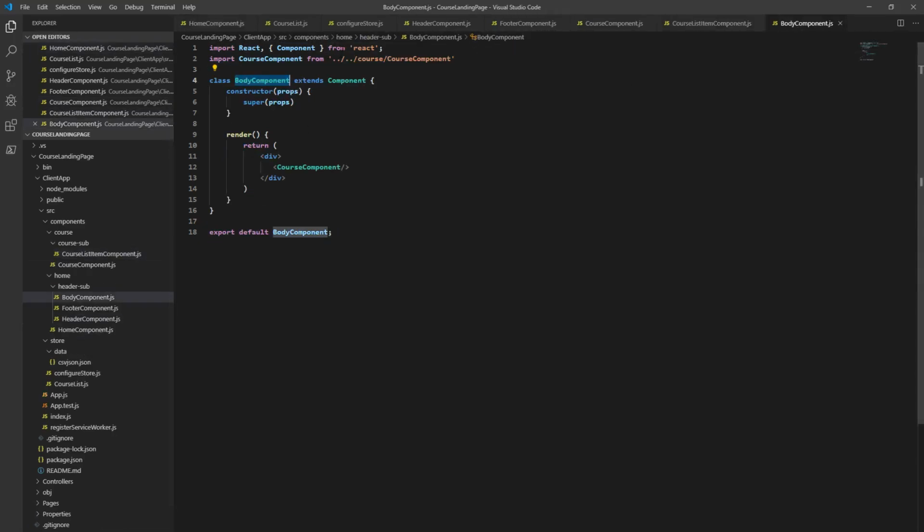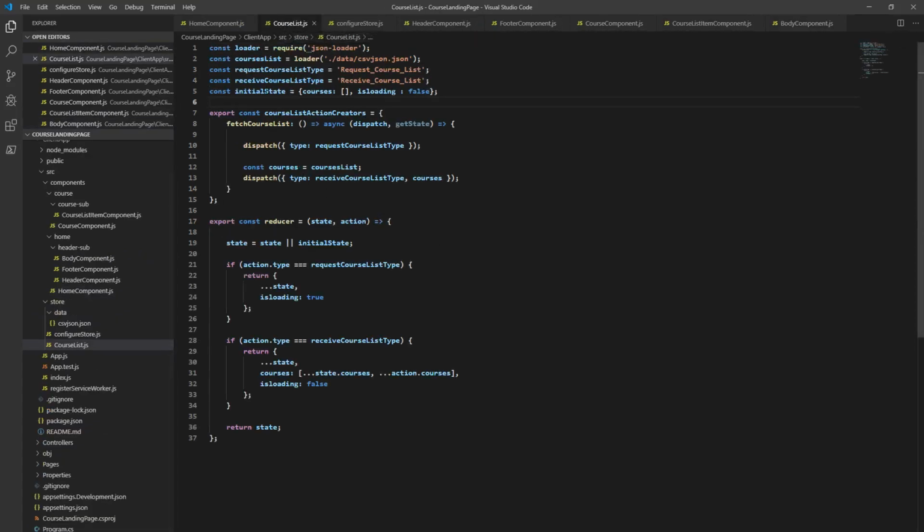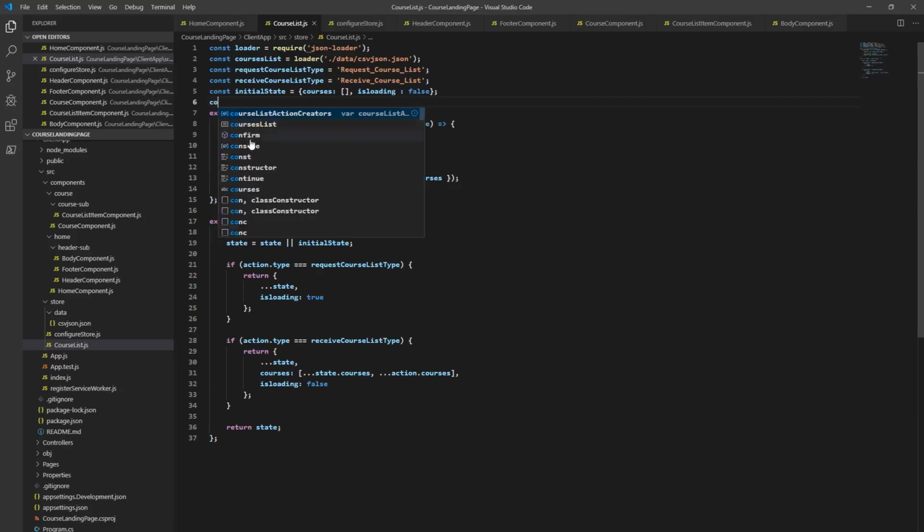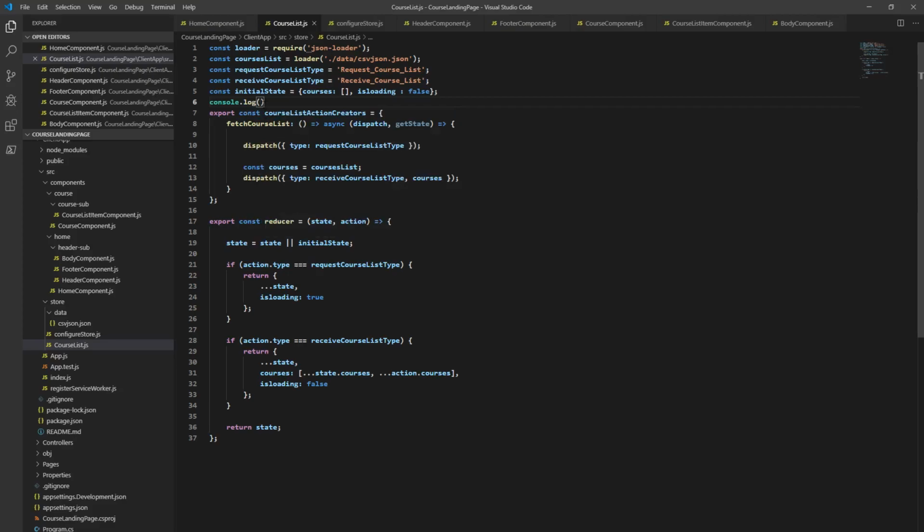Let me see. Go to course list. Is it reading it? I need to parse it. I need to do JSON parse. Let me just see what we are getting. Just want to see what we are picking up from. Let's refresh this.